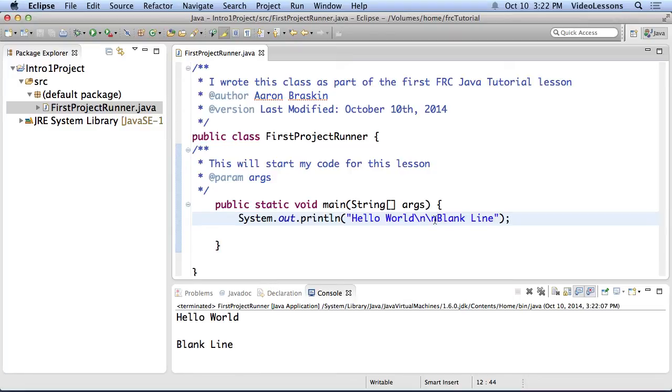Some other useful escape characters that you need to know about are, if you want to actually put a backslash in your text, 2 backslashes will print a single backslash. A backslash T will do a tab character. And a backslash followed by a quote will allow you to put a string actually in quotes.